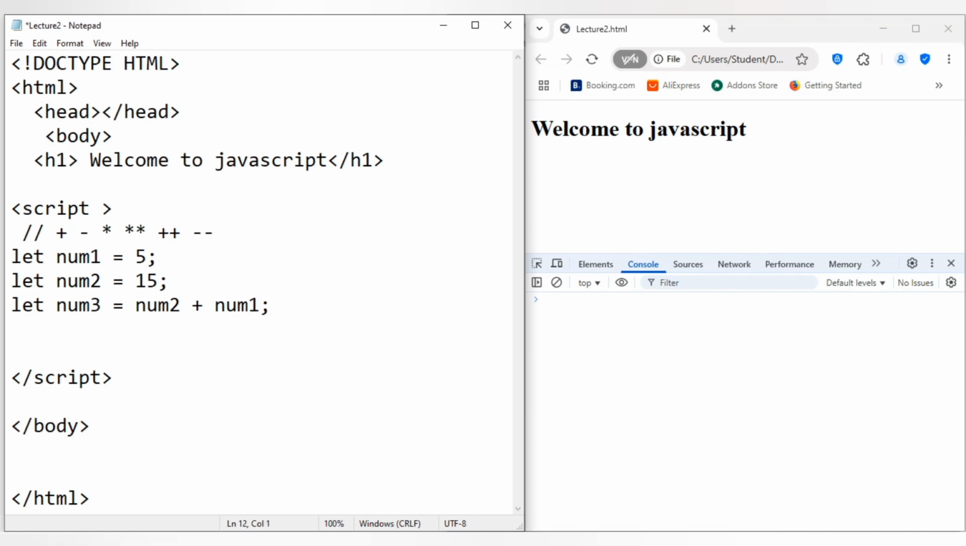So here, I could just say console.log just to display this. Console.log num3. We have 20 displayed because 15 plus 5 is 20. Num1 plus num2 is 20, right? So we've used the addition operator here. And we'll get back to this when we're dealing with strings and concatenation. But for now, let me walk through all of these.